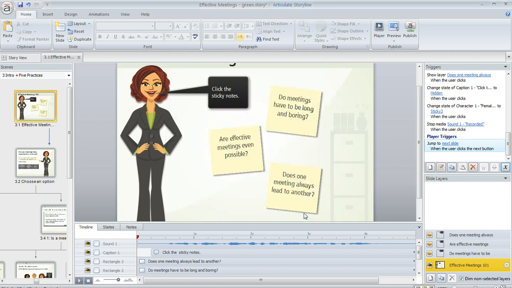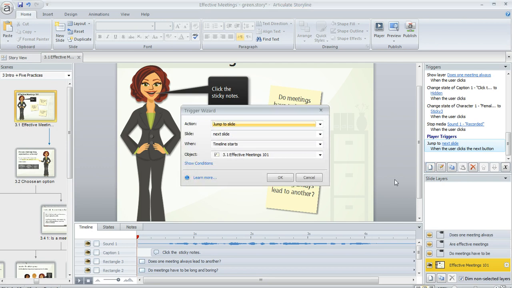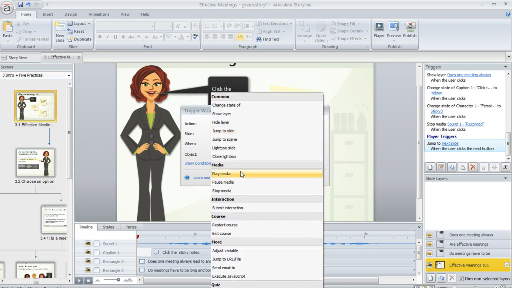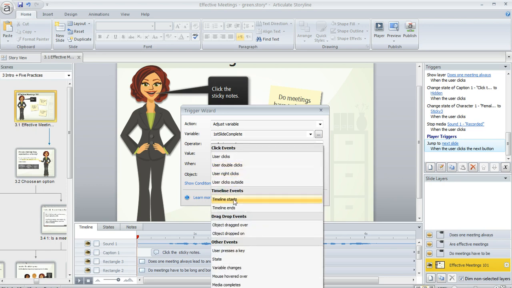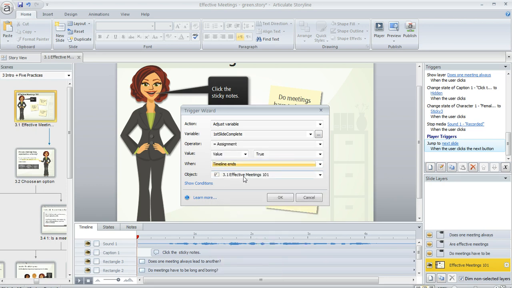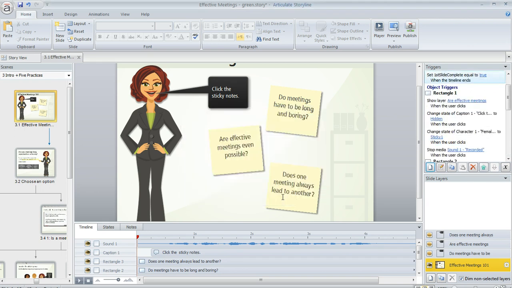Next, we need a trigger on our slide that's going to change that variable to true when the slide timeline ends. So over here in the trigger panel, I'm going to create a new trigger, and I'm going to use the trigger to adjust the variable called first slide complete. We're going to change that to a value of true when the timeline ends on slide 3.1. Then we can go ahead and click OK.